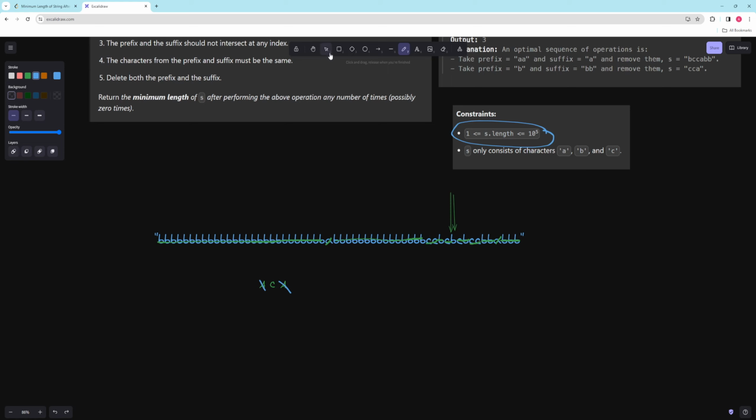So yeah, you basically just keep checking for your characters. Are they the same? If they are, you keep deleting. And you also make sure that they don't both point to the exact same character. And by deleting, I just mean keep moving the pointer up. So you just say, okay, these are the same.